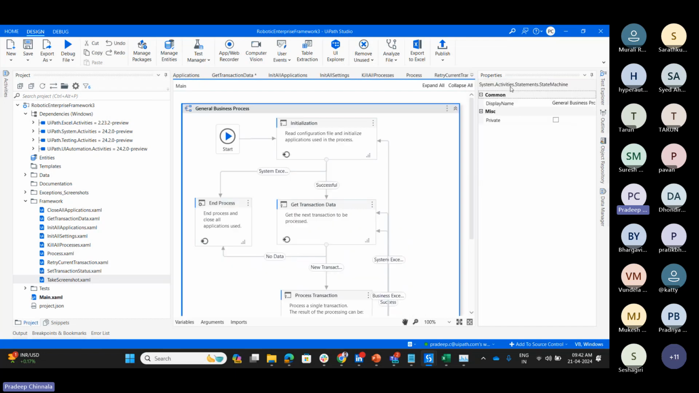Here we have 4 states, right? 4 states and different kinds of transactions and navigations. We'll discuss that. Before that, do you have any questions about these basic needs, why we are going to use the RE framework, and the difference between a normal blank process and the RE framework? Any doubts? I'll give just 30 seconds, then we can resume.